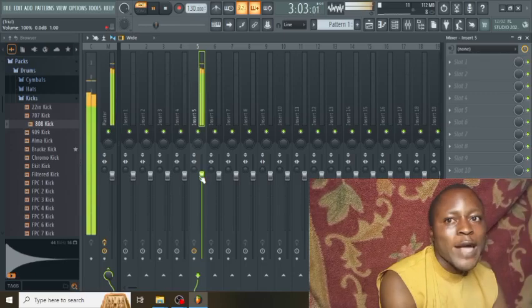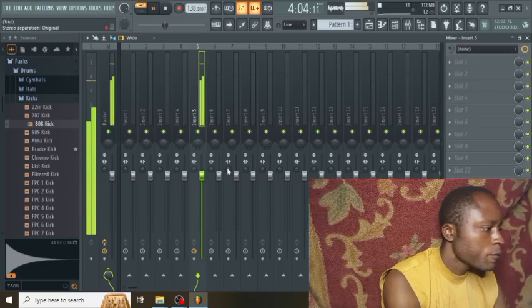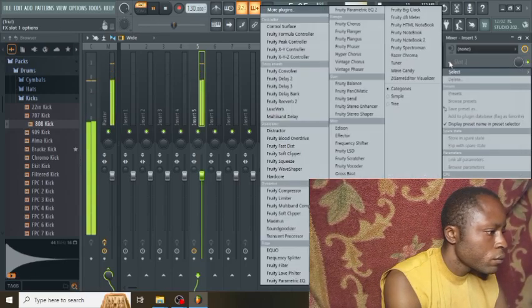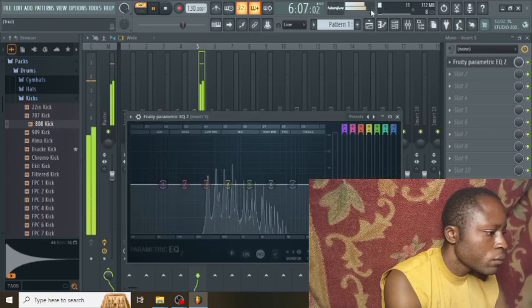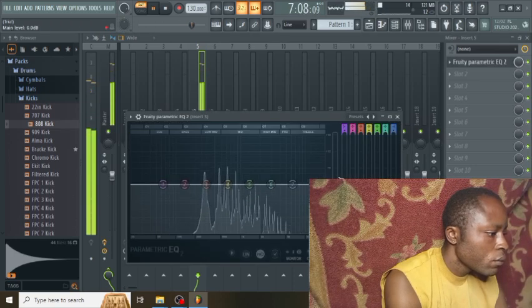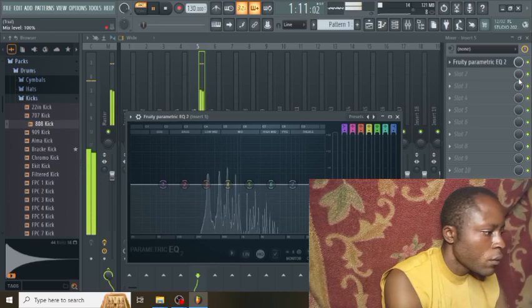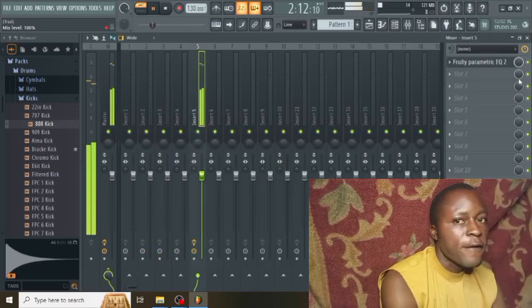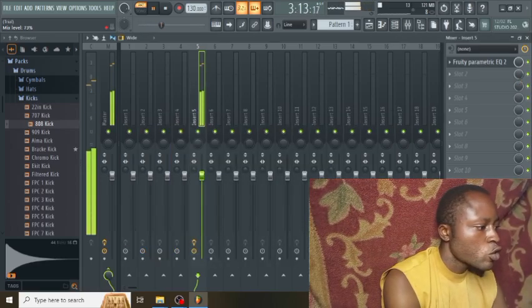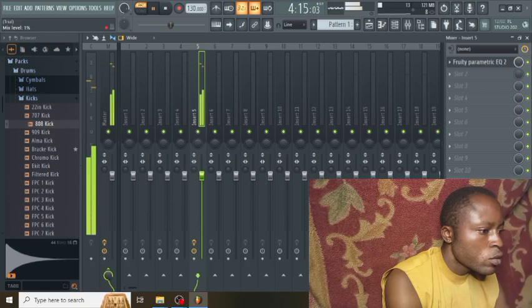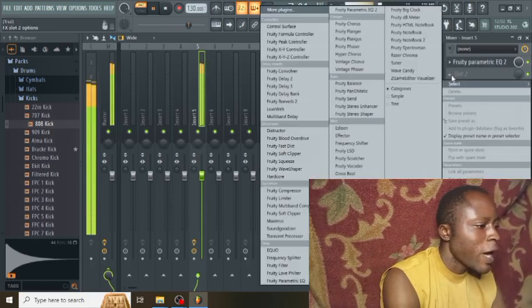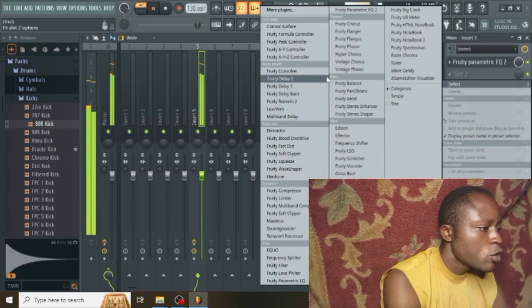I'm going to add a Fruity Parametric EQ2. On the first melody, I'm going to turn down the slot 2 to mix level 1. Then on that very slot 2, I'm going to add a photo delay 2.